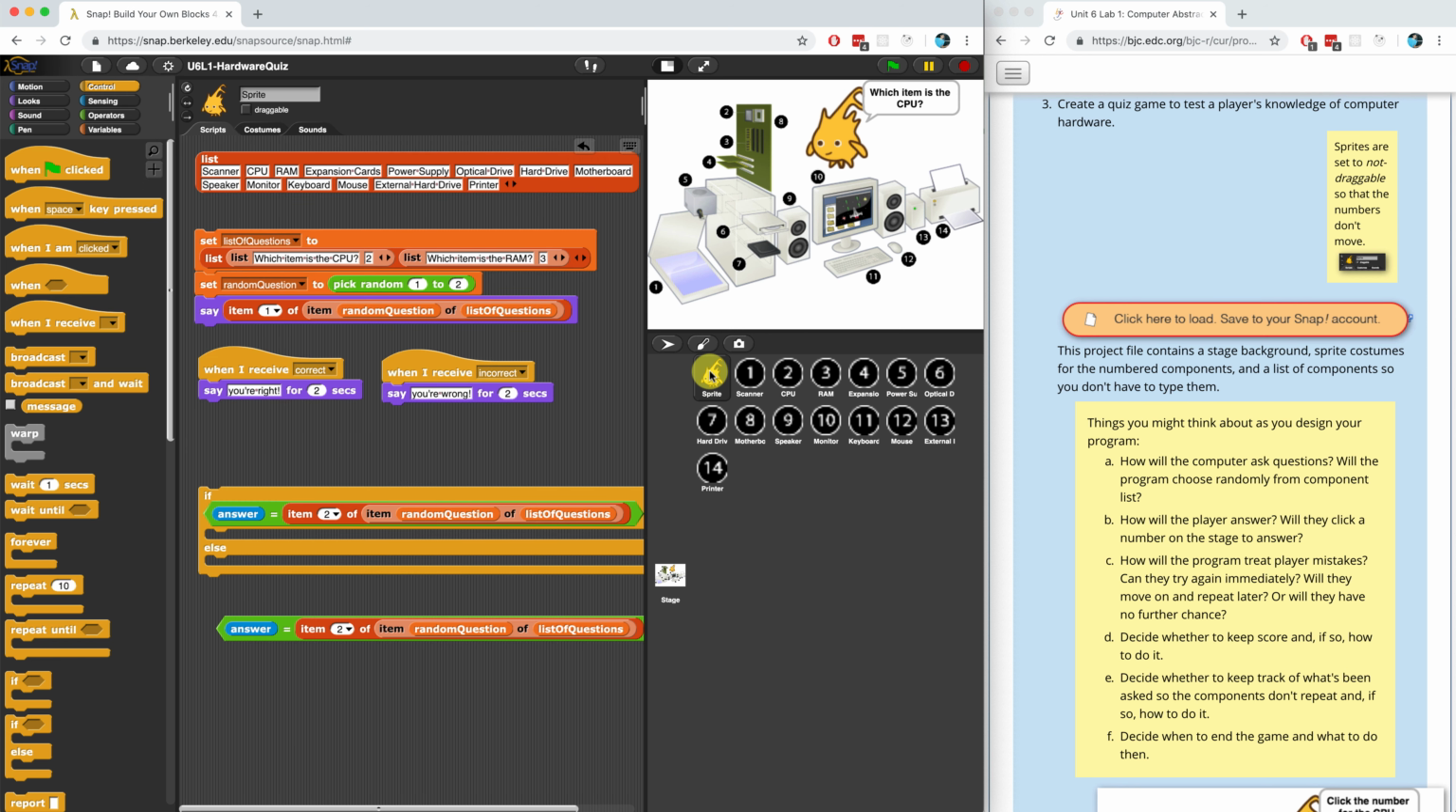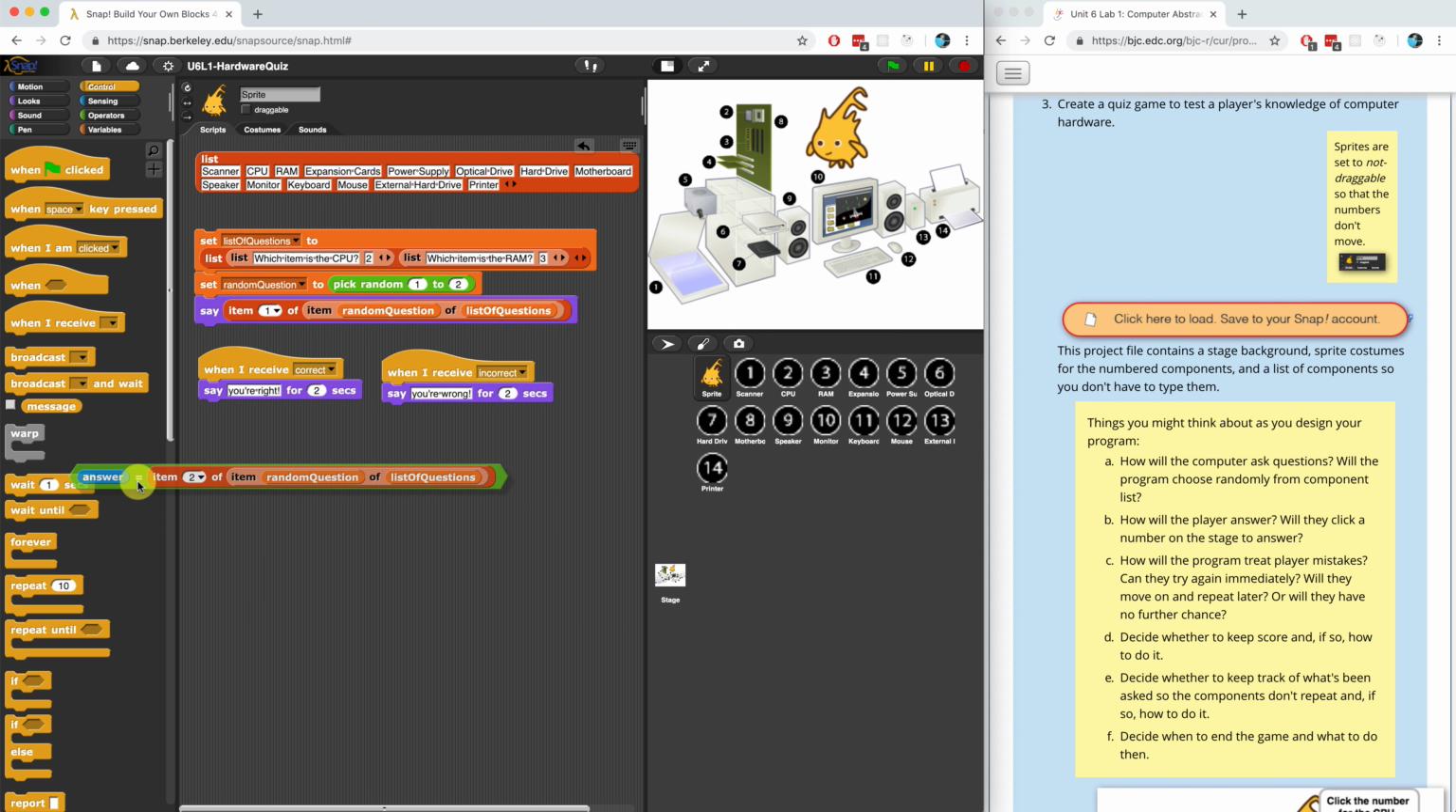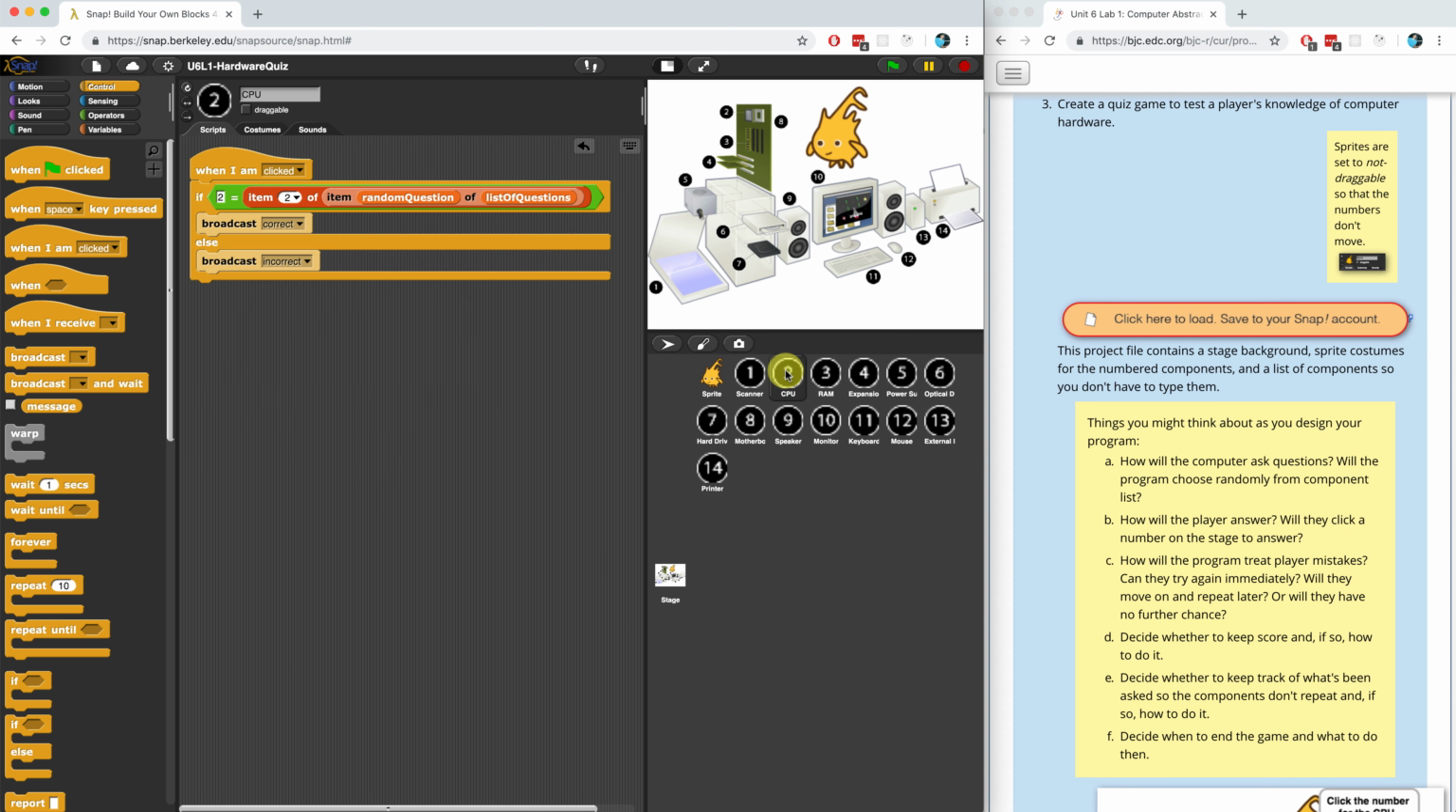So I think this should work. If I click on the CPU right now, if I click on number 2, Alonzo should say you're right for 2 seconds. And he says you're right for 2 seconds, and then the game is over, or it stops right now. Now, I don't need this if statement inside of Alonzo anymore. I don't need this one either because I've already created it inside of the CPU.